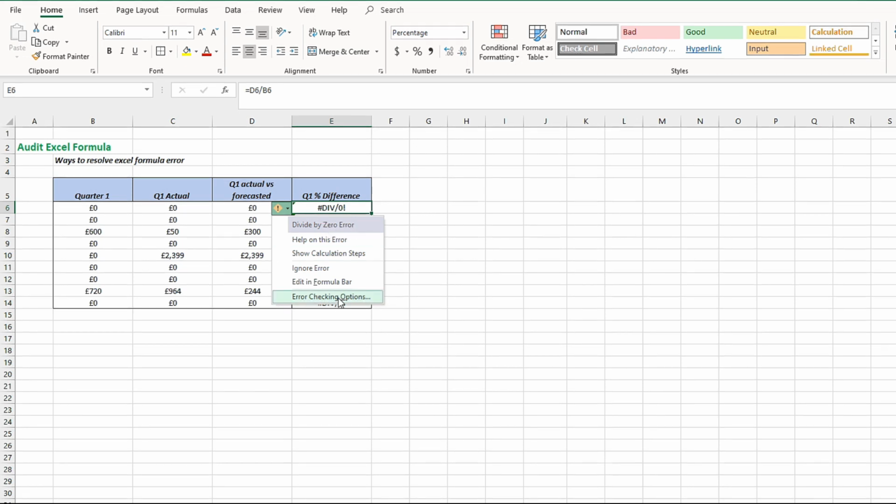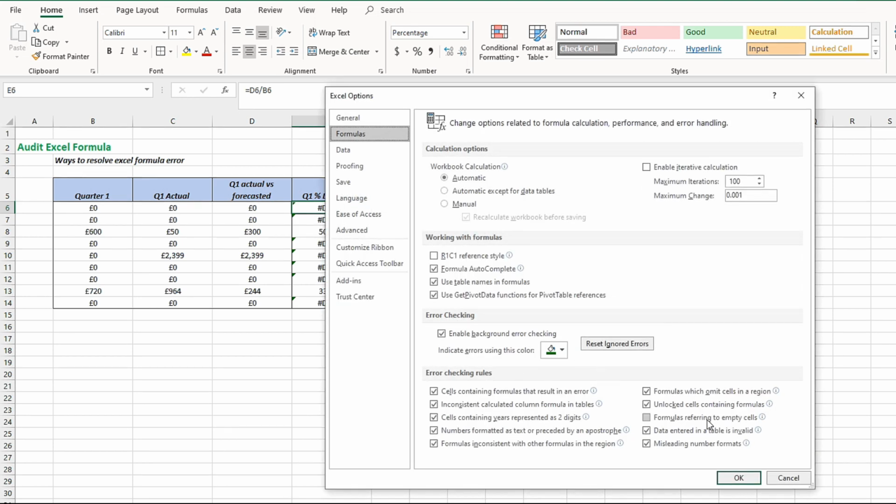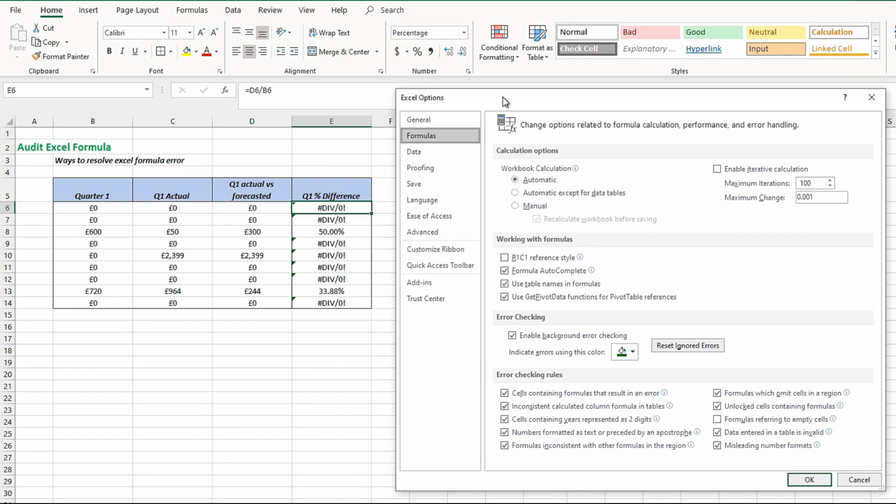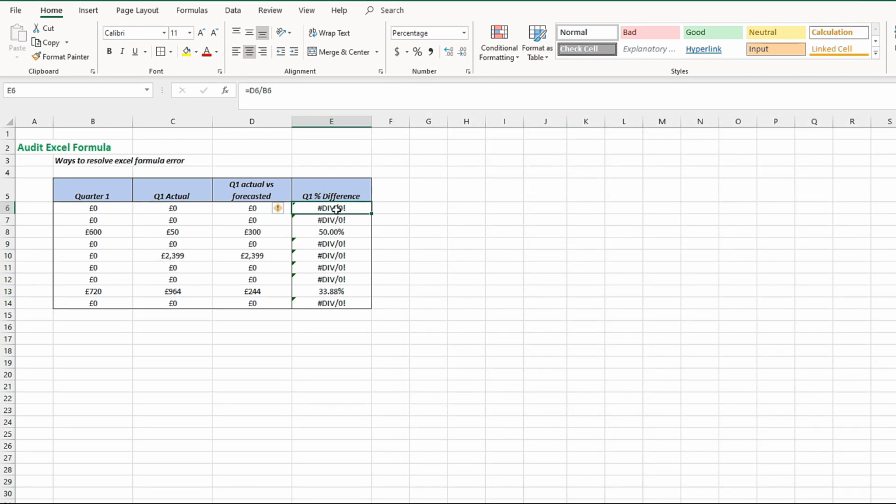You can look into the error checking options here as well. If you wish to change this color green to something else, it is up to you. There are different kinds of error checking rules as well. You can tick and untick them, and that's how this small triangle will disappear. But in this case, we want to see how to manage this error. As we can see, there is a divide by 0 error.